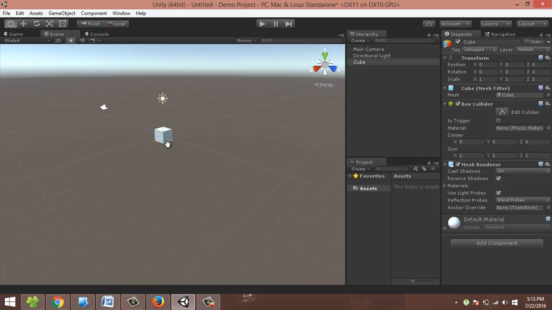If you want to move the object, you have to select the move tool from navigation, and then you will be able to move the object in any direction and set its position. The shortcut key for the move tool is W. You can also rotate the object with the rotation tool in any direction, and the shortcut key is E.